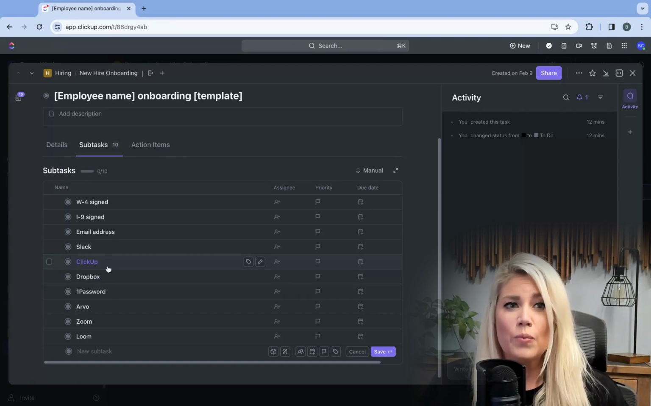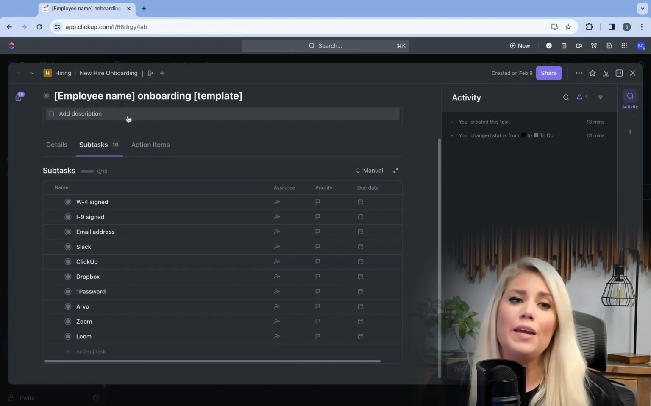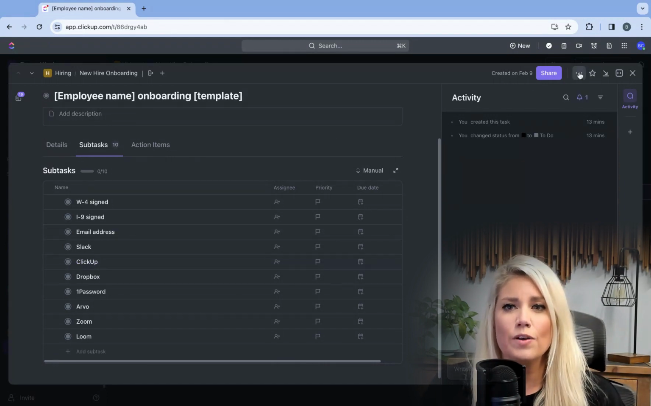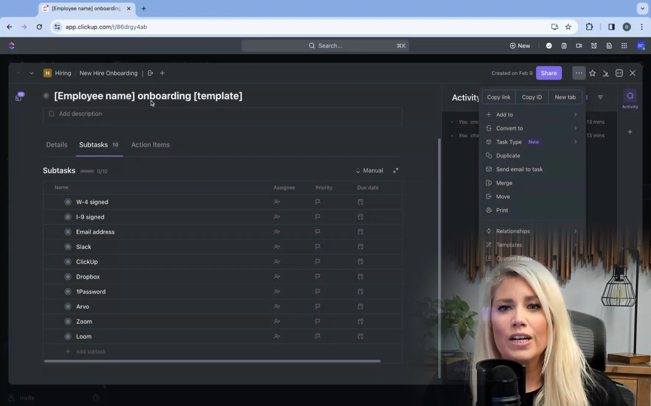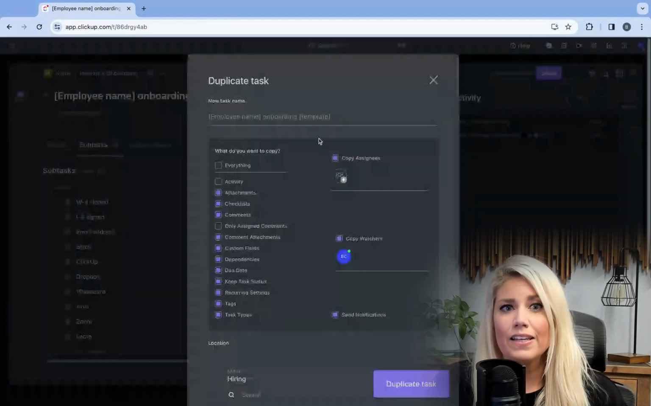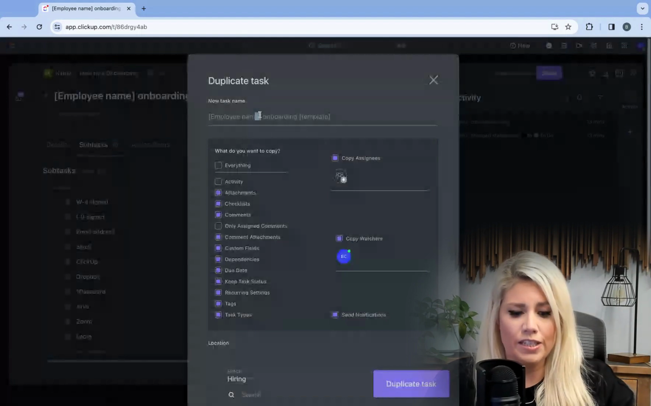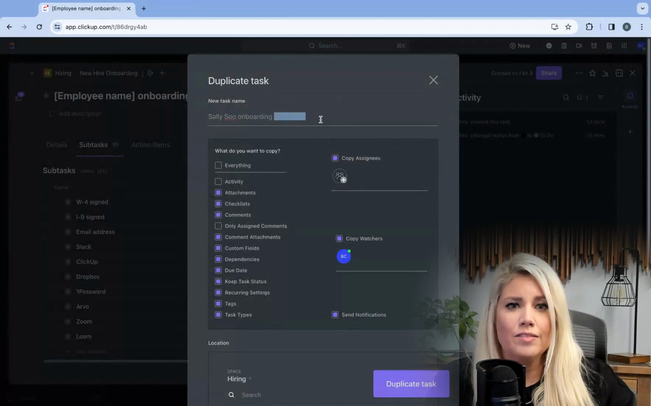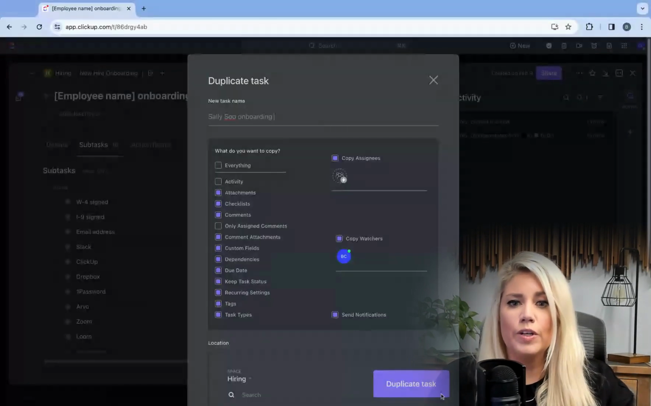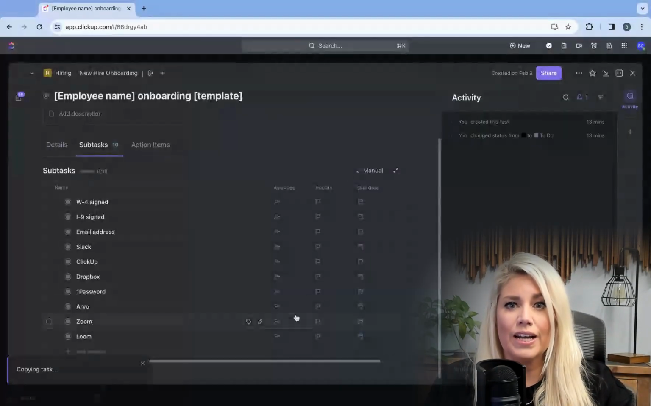No, all of this can be set up, and they can even jump right in immediately when they get to work. We're going to keep the brackets here, employee name, because when you go to duplicate this, I'm going to come over here and you can duplicate, then you're going to want to rename it. So let's say Sally was starting work, then you would change it here. Let's say Sally Sue onboarding. And then you would go and duplicate that task, and we're going to have a second task.